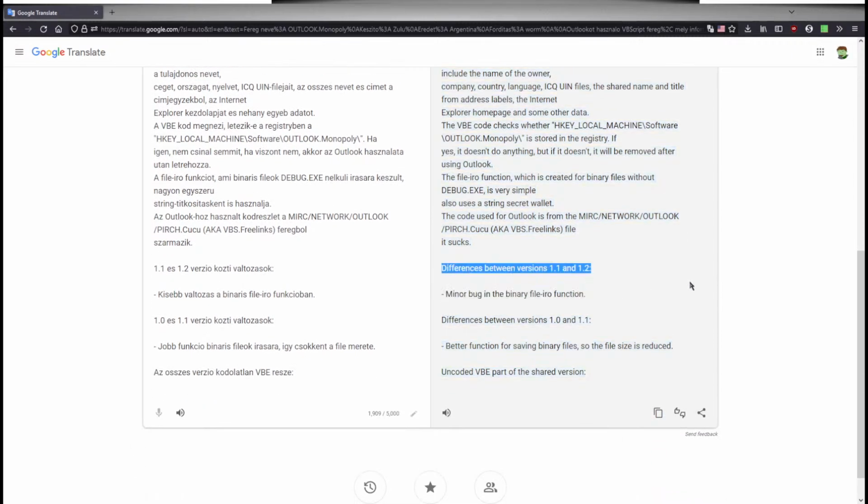Okay, so in here there are only differences between versions. So basically this should be version 1, 1.1 and 1.2 at least. So minor bug in the binary file function, the function for saving binary files. And then there's the code in this case. Let me just switch back.